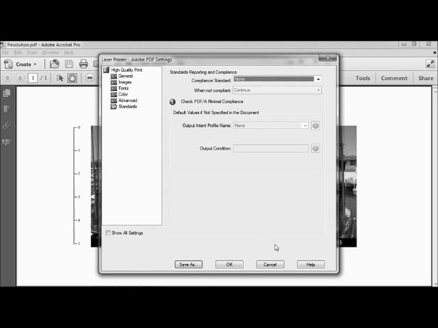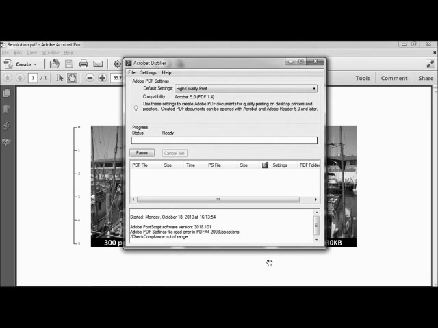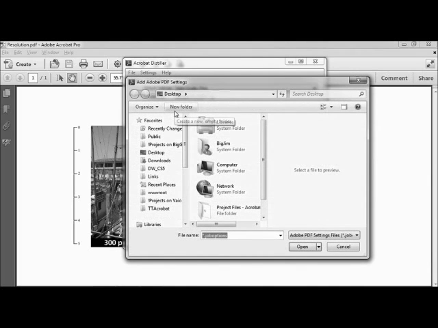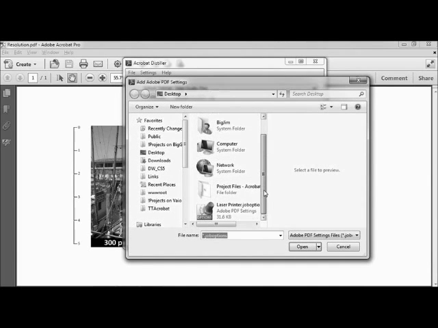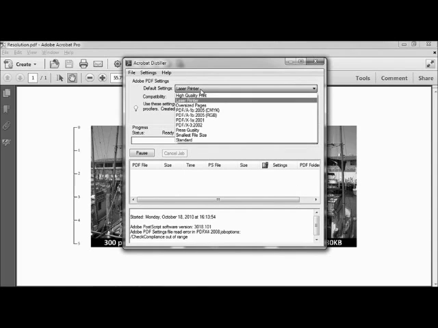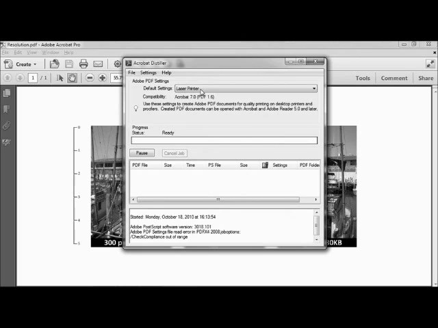To load your new preset, cancel out of the Preset dialog box and choose Add Adobe PDF Settings from the Settings menu. Navigate to the desktop and select the Laser Printer option and click Open. You should see the Laser Printer preset now in your default settings menu. You can share this file with your coworkers or your entire work group.